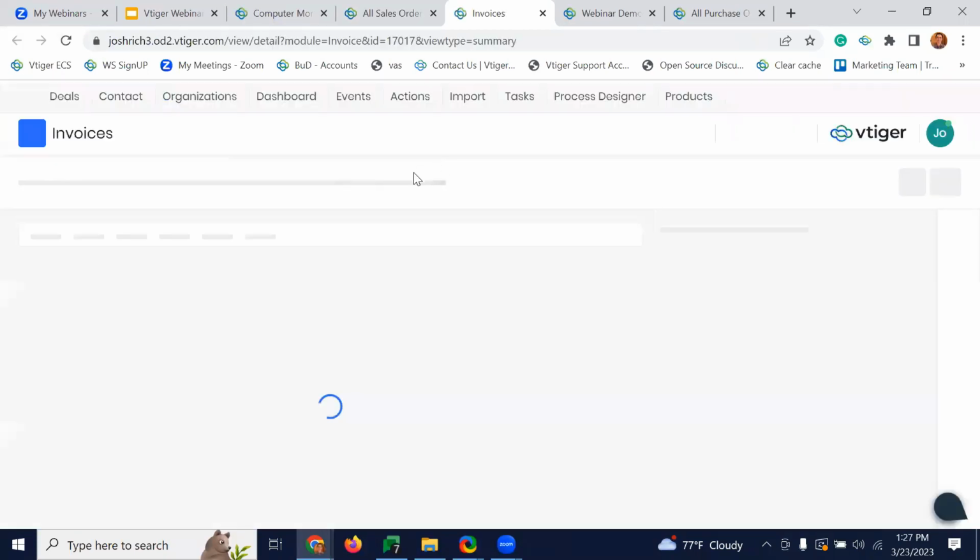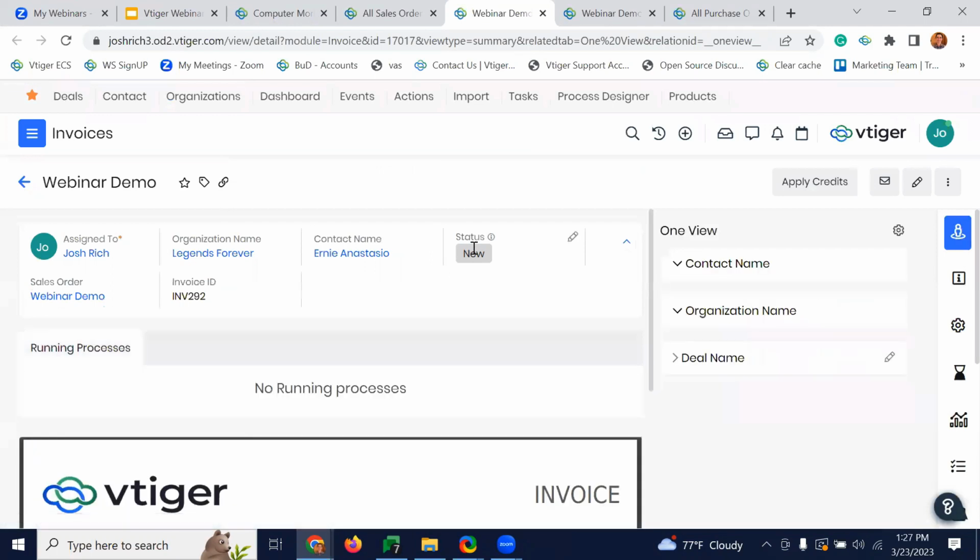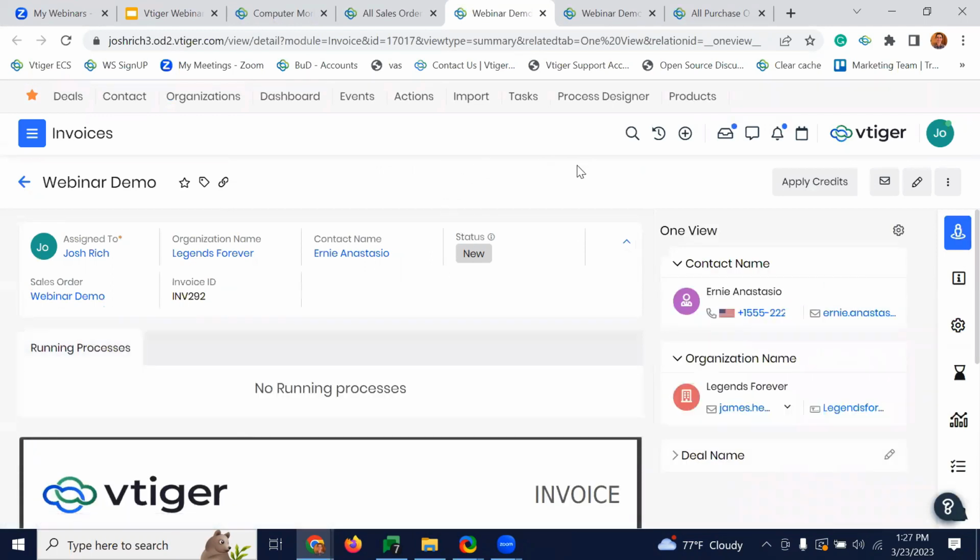And let's open up that invoice there. So we can see it has a status of new. Once we receive payment for this invoice, the next step will be to generate a payment record to close out this invoice and mark it as paid.